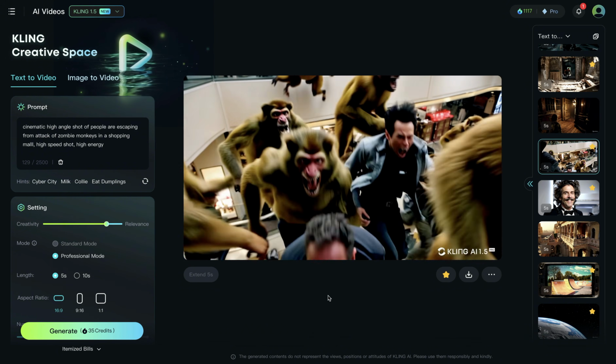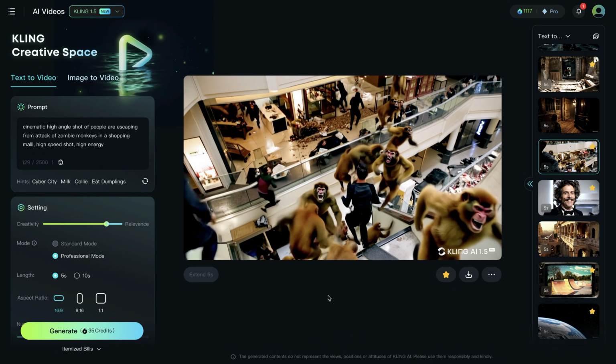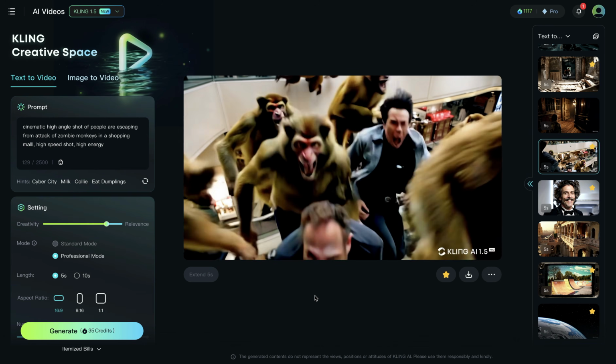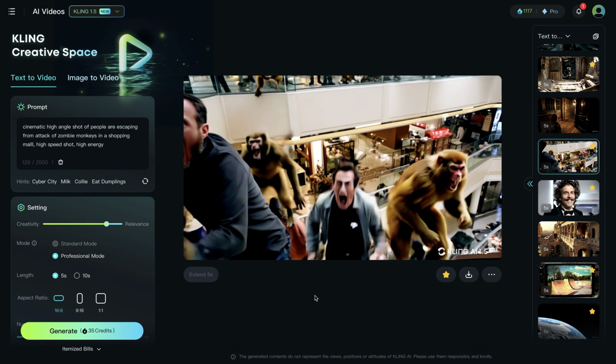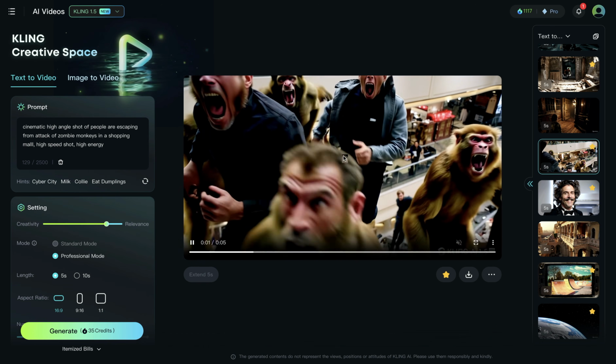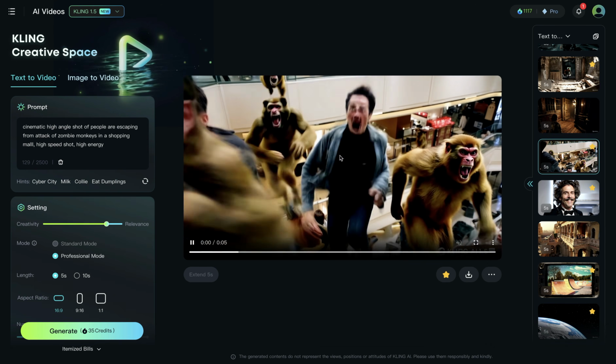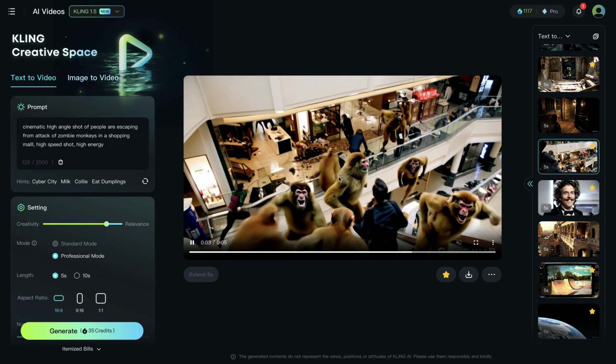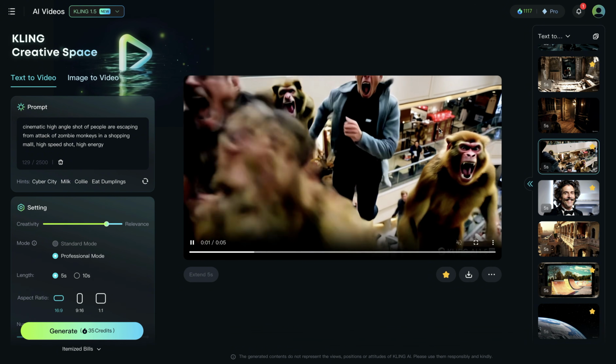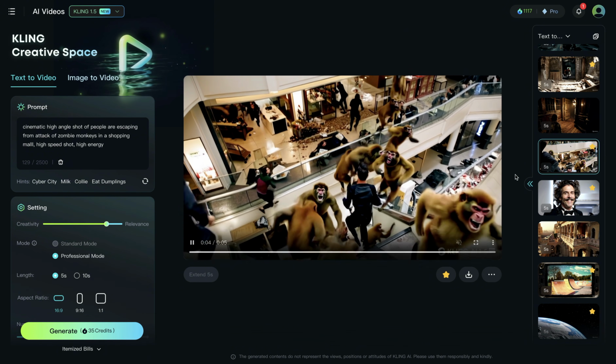Here's another shot, cinematic high-angle shot of people escaping from zombie monkeys in a shopping mall. High-speed shot, high energy. It didn't work out. So you can see we have zombie monkeys, but they are kind of flying around. And we have people who also look like zombies, and they are also flying around. It's a weird shot for sure.